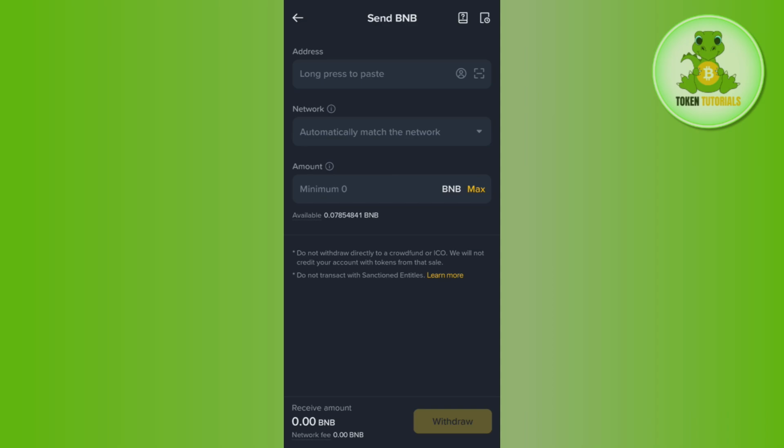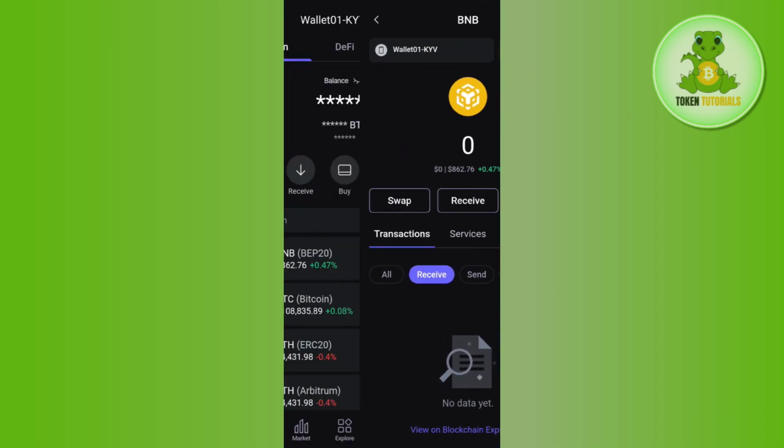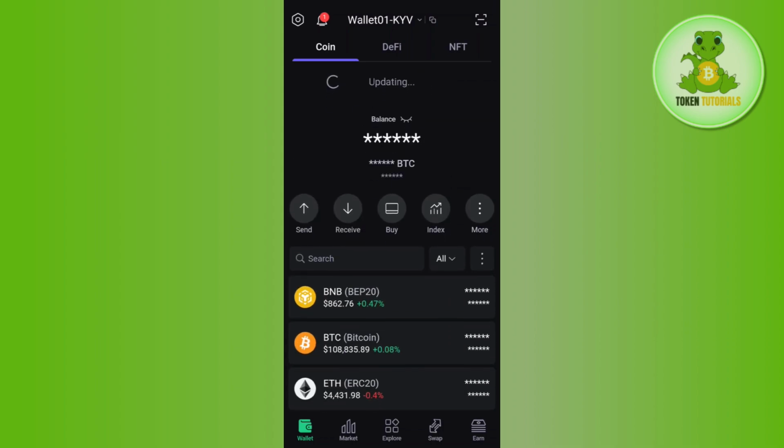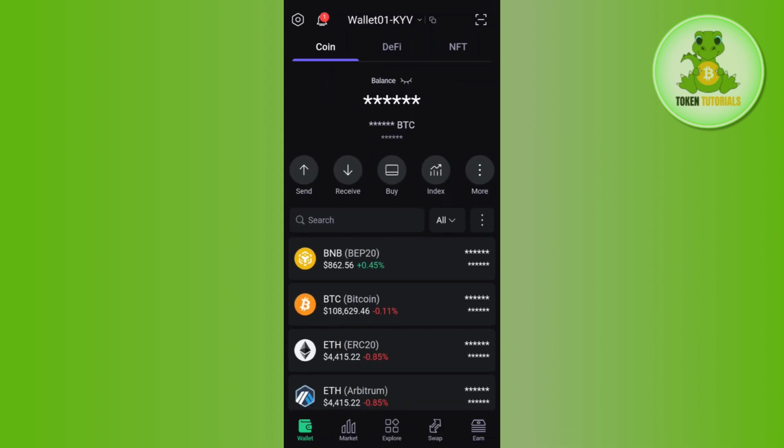Once your transaction is completed, within a few seconds or minutes, you are going to get the money in your Safepal wallet. It will be added here in your Safepal wallet balance. You can try refreshing the Safepal wallet application of yours in order to check your balance. So that's how you will be able to successfully add money to your Safepal wallet.